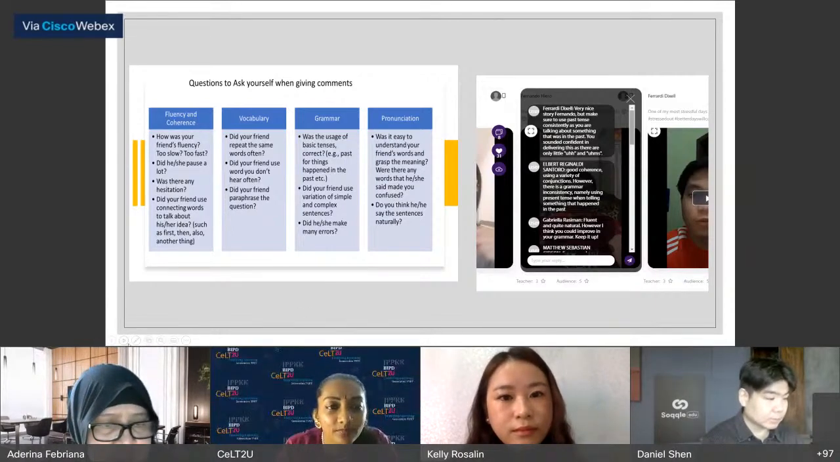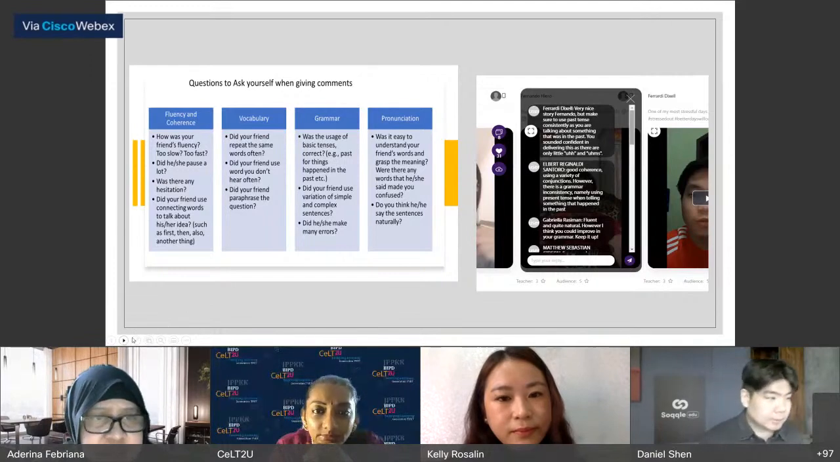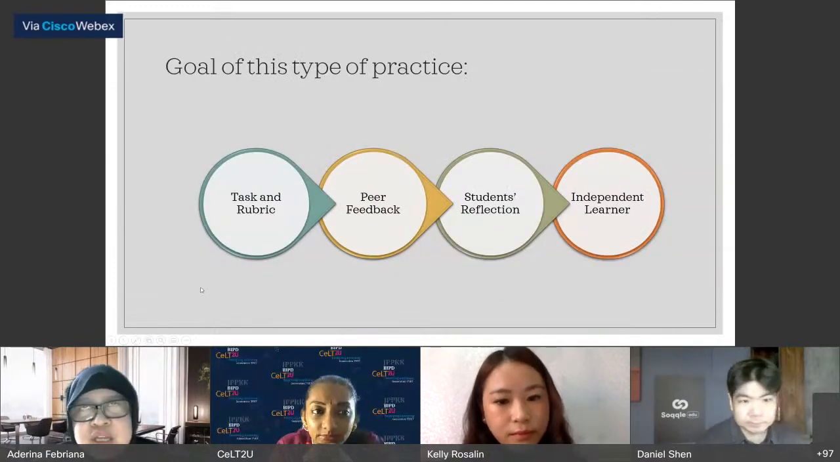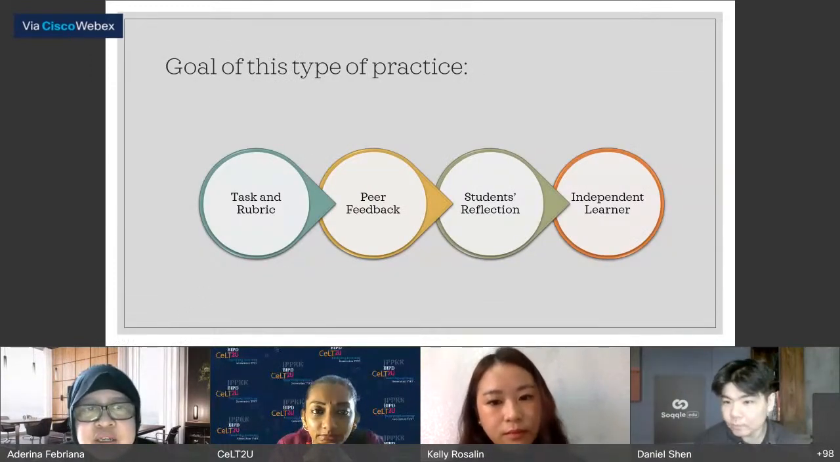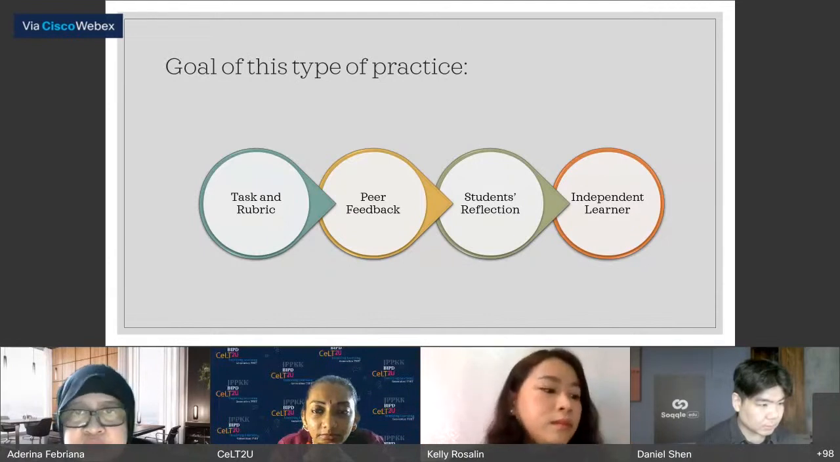So this is what the questions are, and this is what comes from the student side. The goal of this practice from beginning to end is that I use a task and a rubric, I let them do peer feedback, and then students have to give reflection.